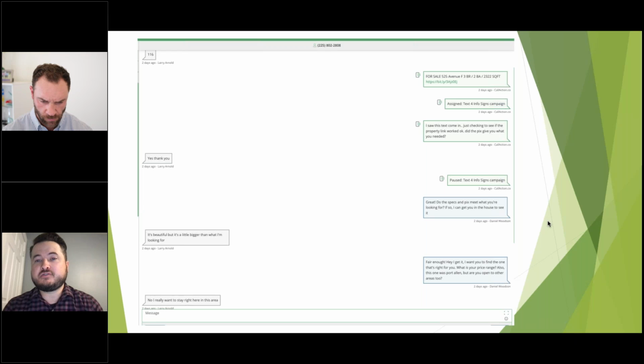It says for sale, 252 Avenue F, 3-bedroom, 2-bath, 2,300 square feet. And then there's a bit.ly link. We do not put the price on the text. There's two reasons for that. One, the price could change, and we want to make sure that we have the most accurate price. And two, we want them to click the link. We want them to go into the website and see the pictures and engage with the home.